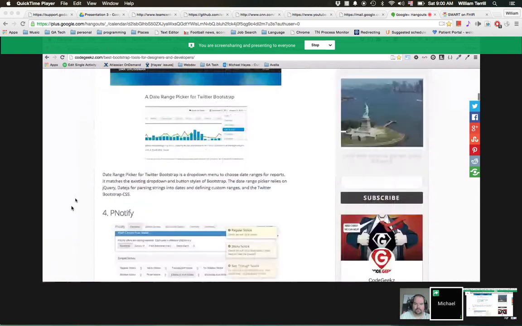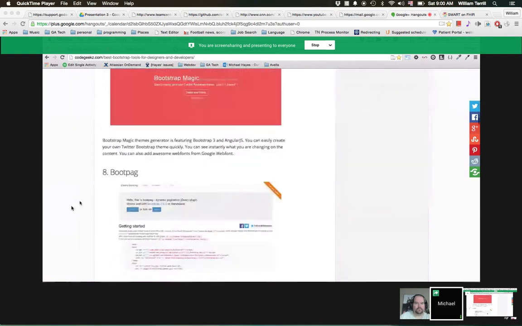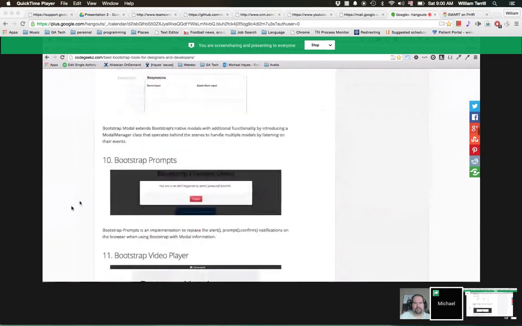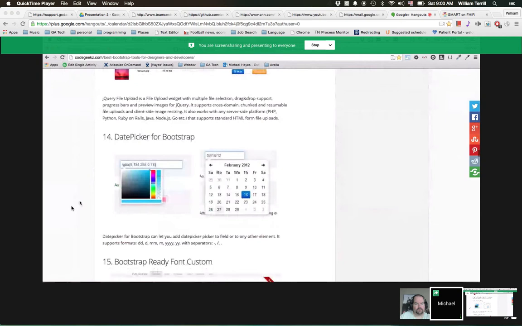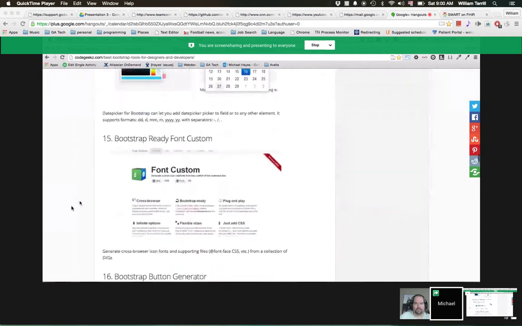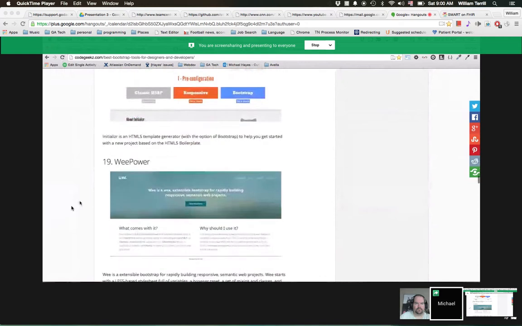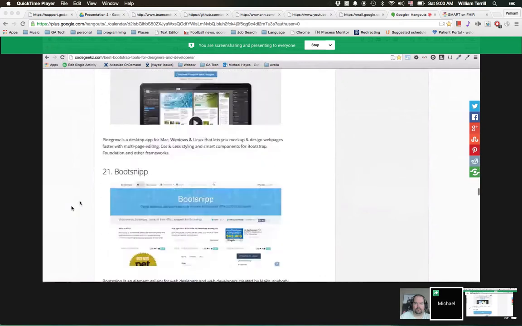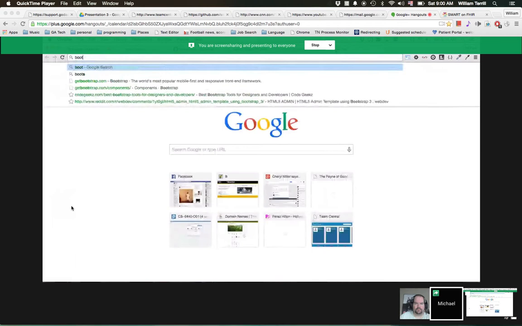Hang on, I'm sure it's in here. It'll jump right at me. Bootstrap Magic, Bootstrap Modal, Bootstrap. Oh, that's useful. Initializer. Bootsnip, there it is. Bootsnip, okay.